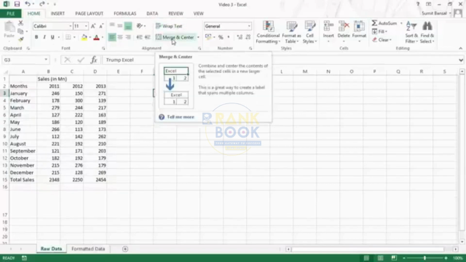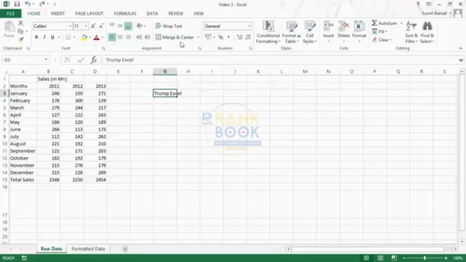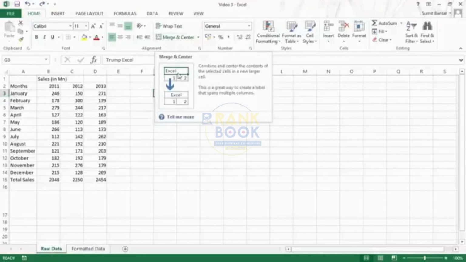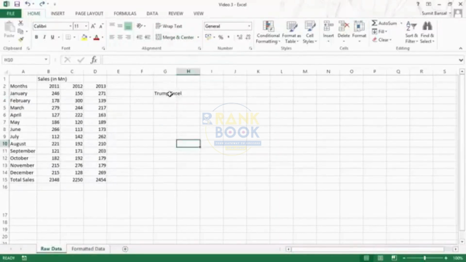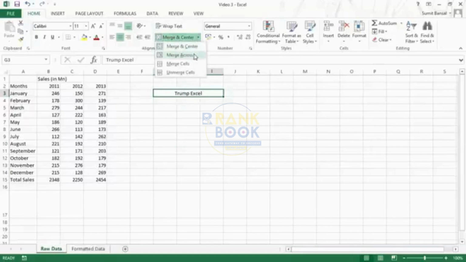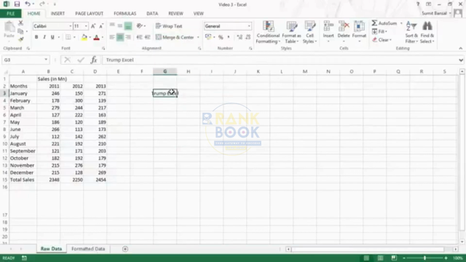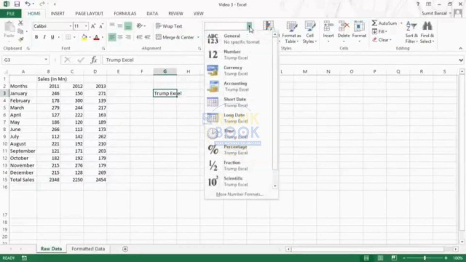And then there is an option to merge and center. You can see there is a very nice picture to explain what this does. What this does is, if I select these three cells and I choose merge and center, then this would merge all these three cells and center align the text. You also have more options here where you can merge across, you can merge cells, and you can unmerge cells. Let me unmerge cells to go back to the original situation. I also have the number formatting here, which I've already talked about in one of the previous course videos.